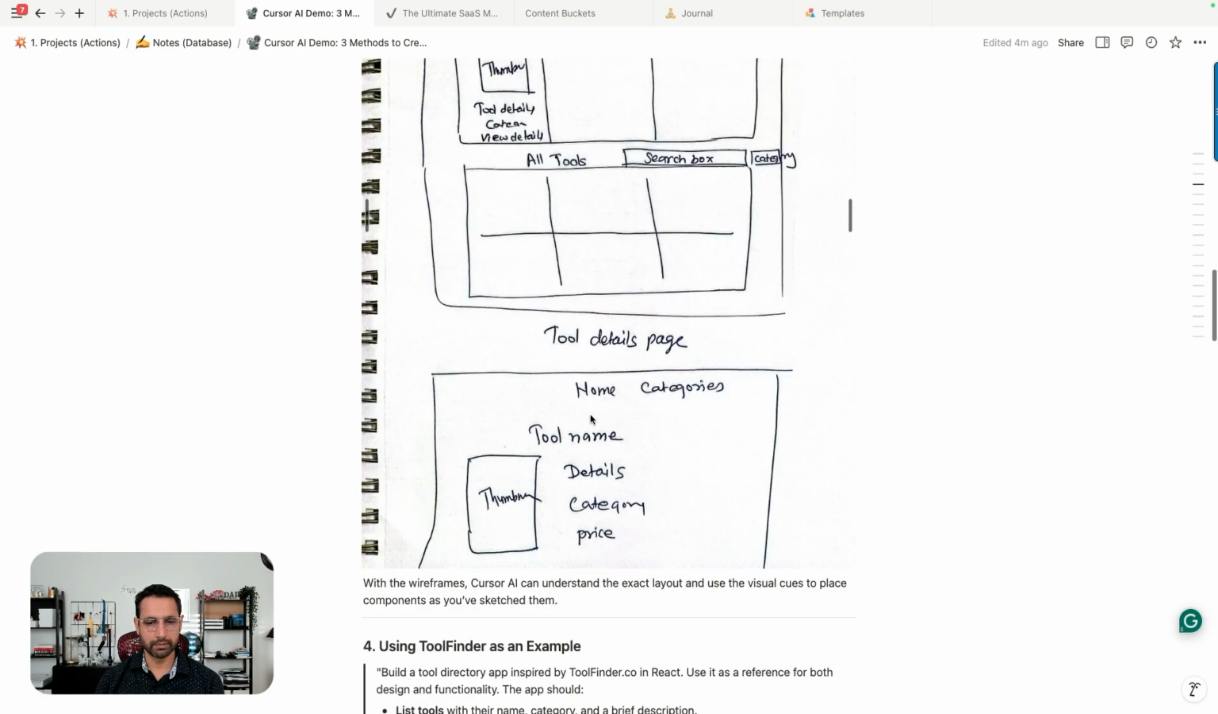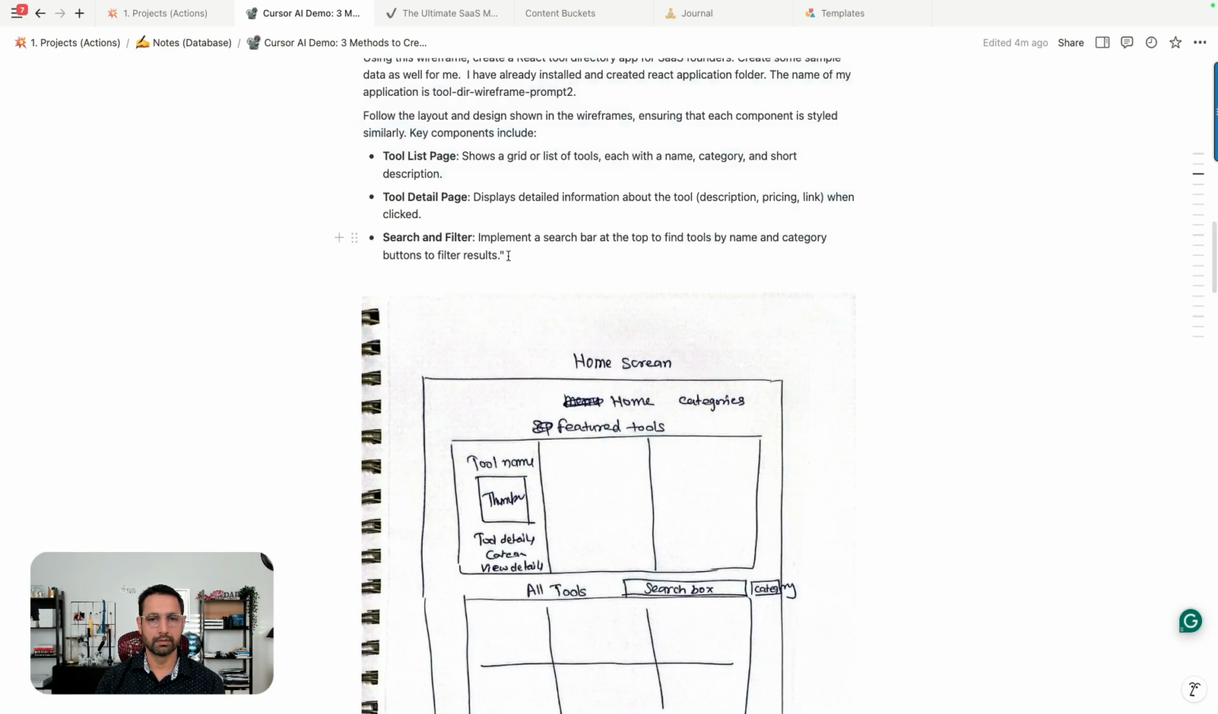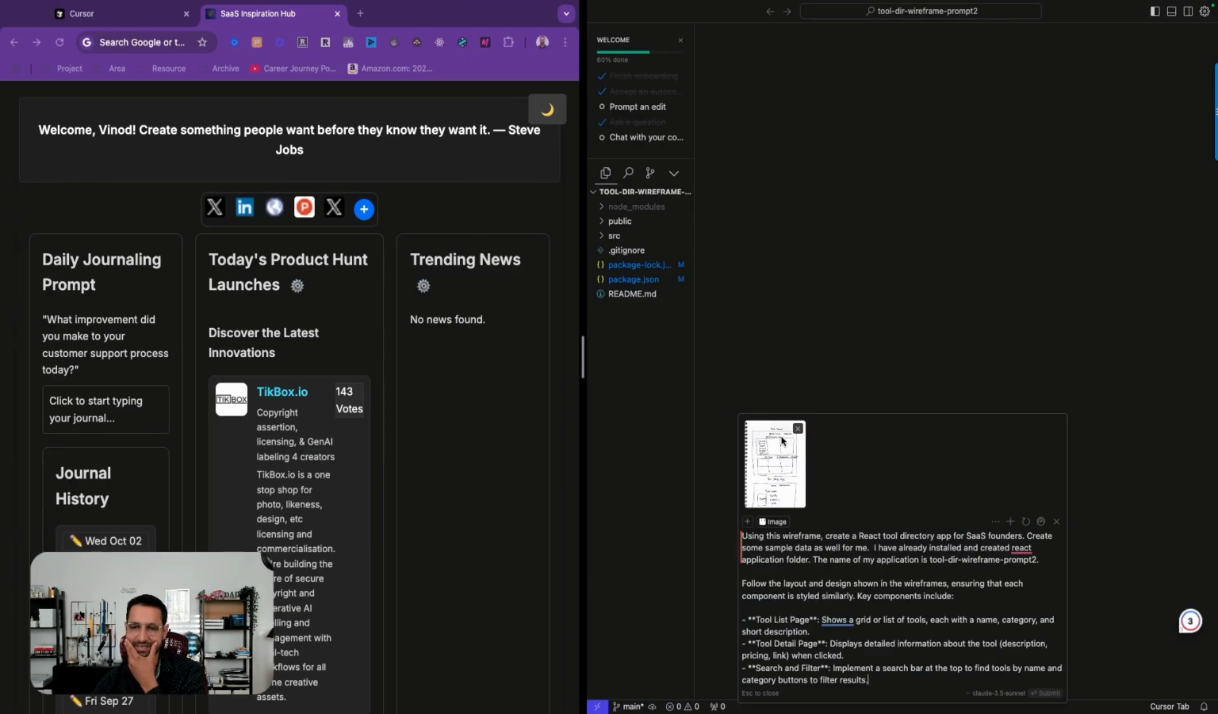So now what I will do, we'll copy the prompt first. So I've attached my screen with wireframe. Photo of a handwritten wireframe. I wanted to emphasize on this because it's tremendous.